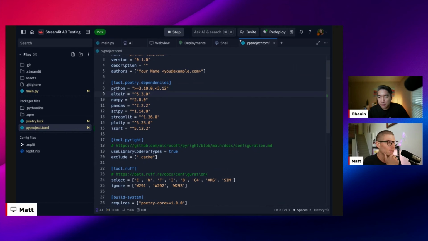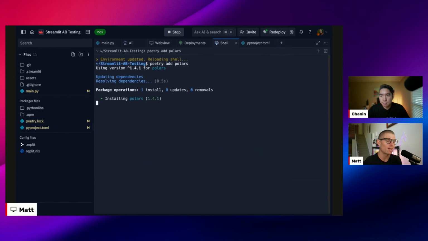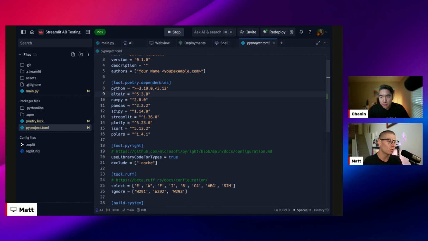Adding other libraries is just a Poetry add. If you've ever used Poetry before, to add a library you'd basically go Poetry add polars, and then Poetry is going to do all the version control and locking, install the package, and write it to the Poetry lock file, which is what powers those applications.